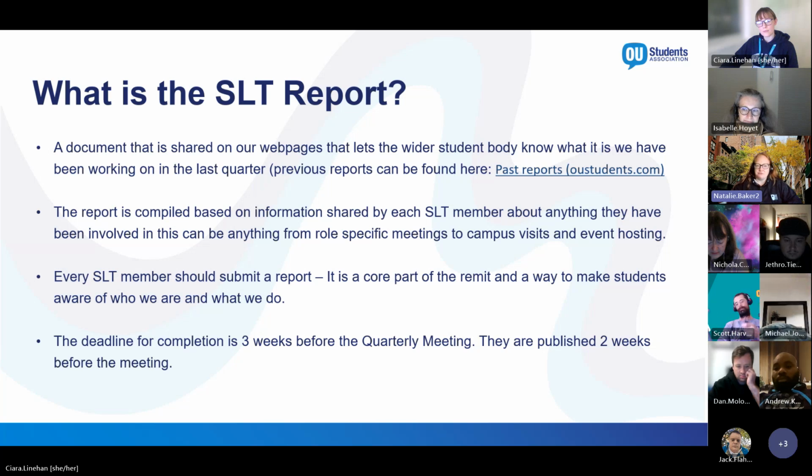They can be remit specific, so it could be that you've attended a committee meeting or perhaps you've represented the association at a face-to-face event. It doesn't need to be spectacular and out of this world. You don't have to have gone above and beyond. Just anything and everything that you are doing, it's really important that we're showing students that actually, we're in the spaces that we need to be in.